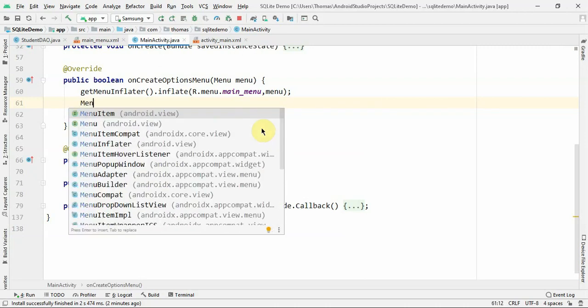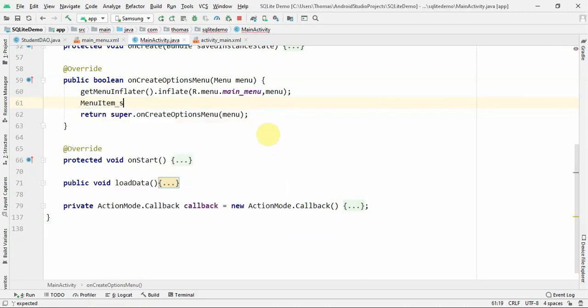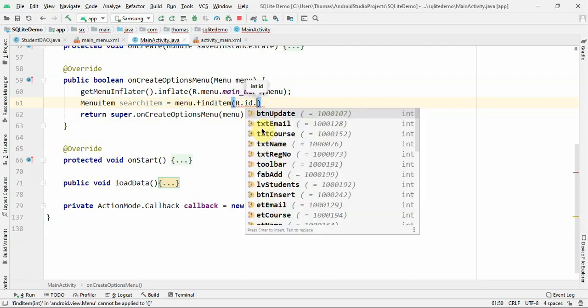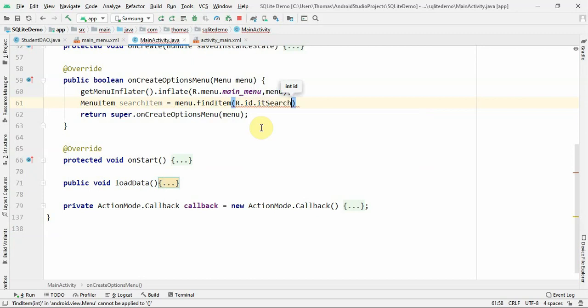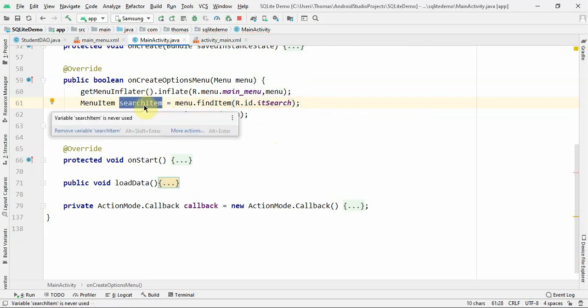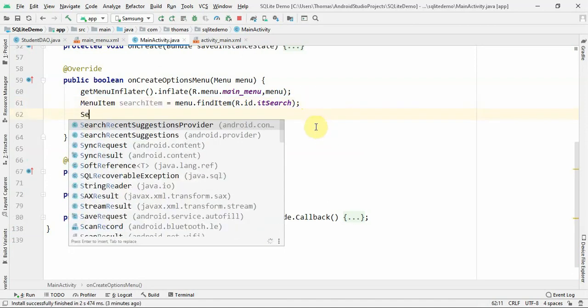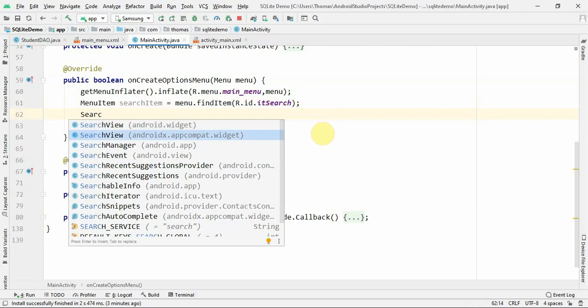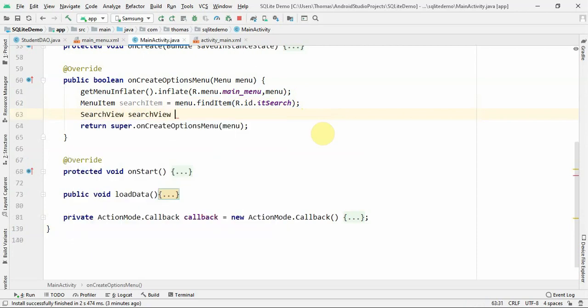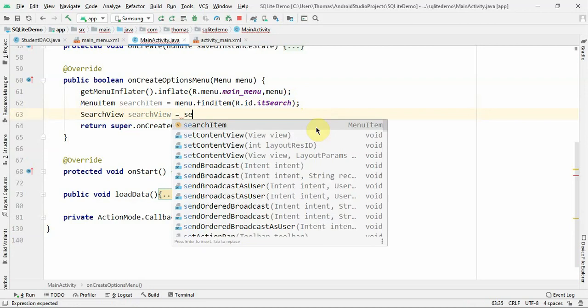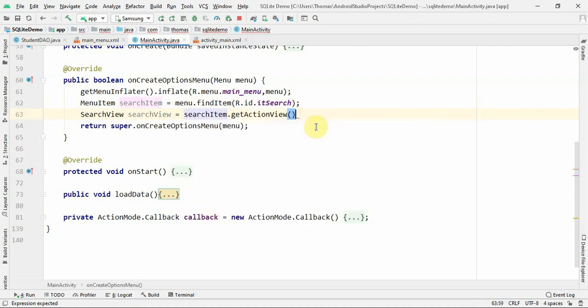So first, let's create an object of MenuItem and then let me name it as searchItem, which we just put in the code. How do I find that? Call the menu and then say findItem. I need to pass the ID of the control. Let me just pass R.id.it_search. Done. Now this object holds the reference to the menu item which you just created with the magnifying glass. So now I'm going to create an object of SearchView. Please note SearchView which belongs to appcompat. And then let me just name it as searchView is equal to. I'm going to call that searchItem and then say getActionView.